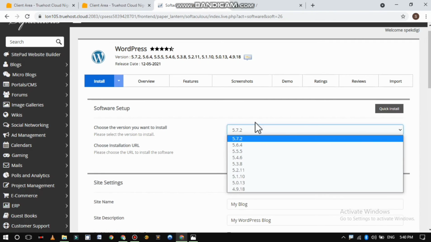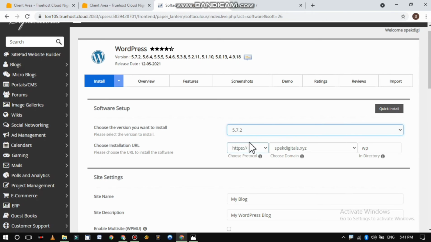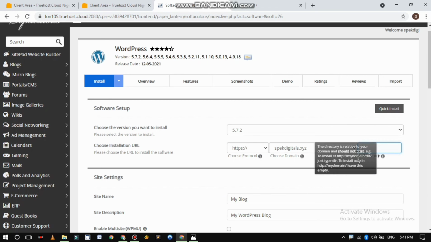The first thing is to ensure that you're installing the latest version of WordPress, which is 5.7.2. Then choose protocol, https, leave it at https. Then ensure that this is the domain you're installing. Then in directory, please erase this wp, leave it blank. Don't put anything there, so it does not show on our domain.